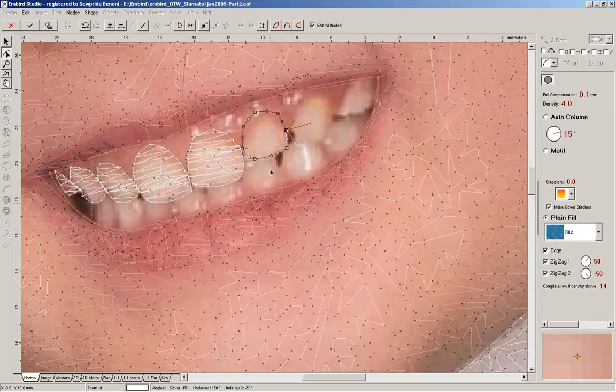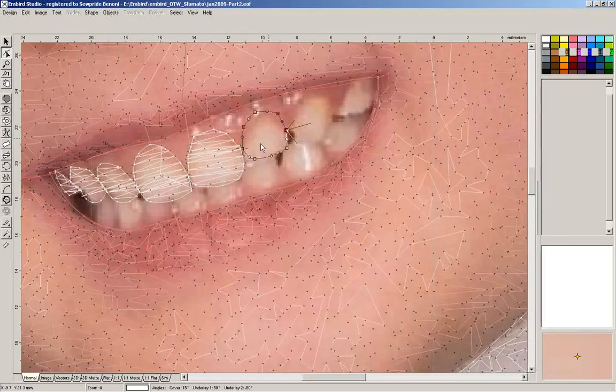And then we change the fill stitch. Where do we go from there? It's done. Generate stitches. Come on. Generate stitches. It's done.